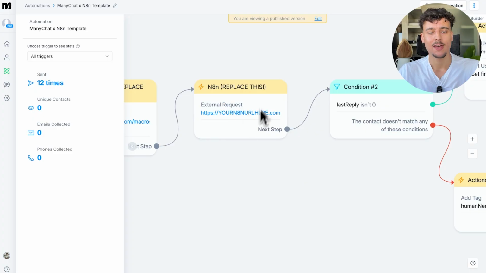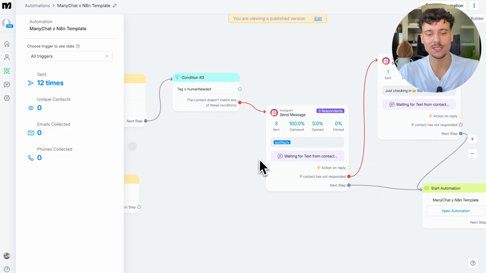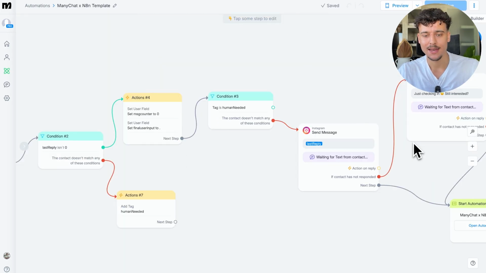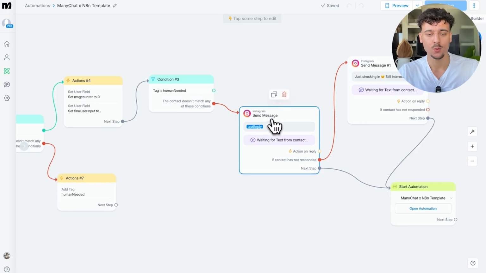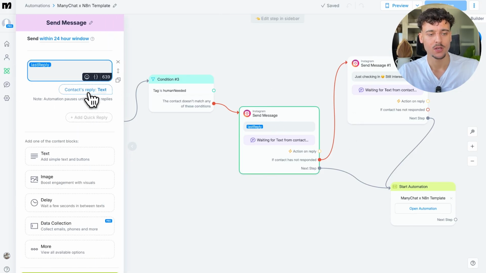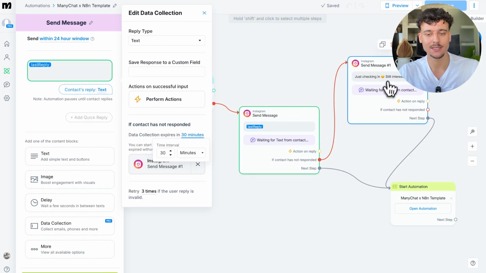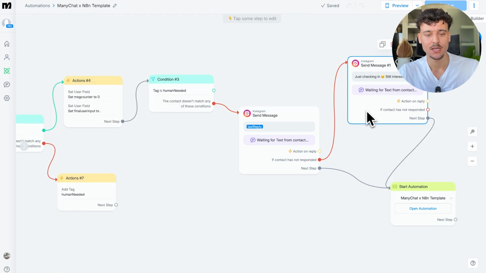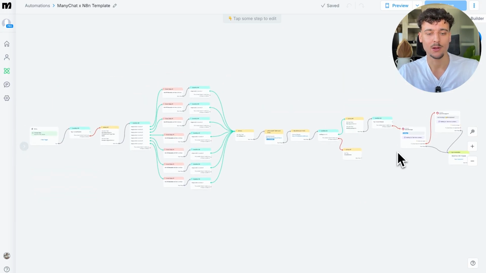Now, you also have the N8N node, which I'm going to show you in just a second. And apart from that, we're sending out a message at the end. Now, if a contact has not responded, we currently send a follow-up message, which you can configure by going here, clicking on the contact's reply. And if the contact has not responded in X amount of time, you can go ahead and send this follow-up message. You can adjust this as needed or remove the follow-up message if you want to, but this is the flow right here.